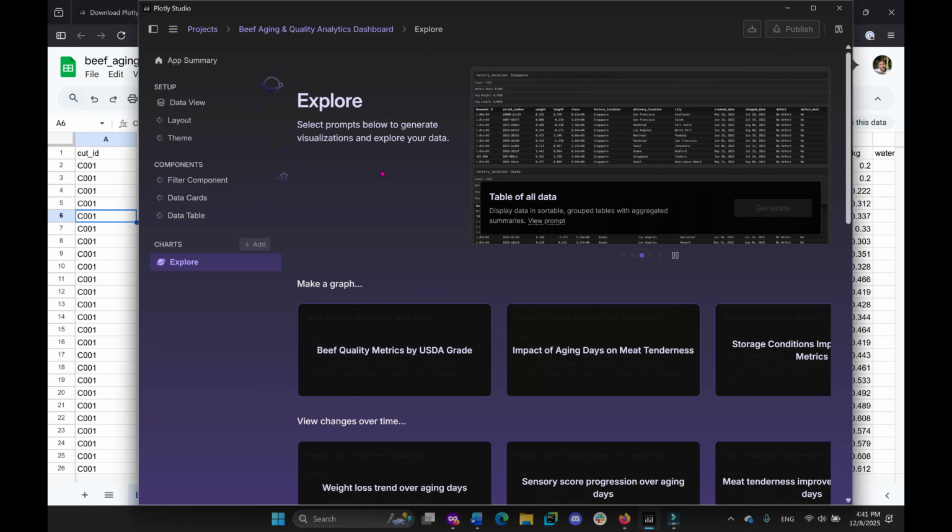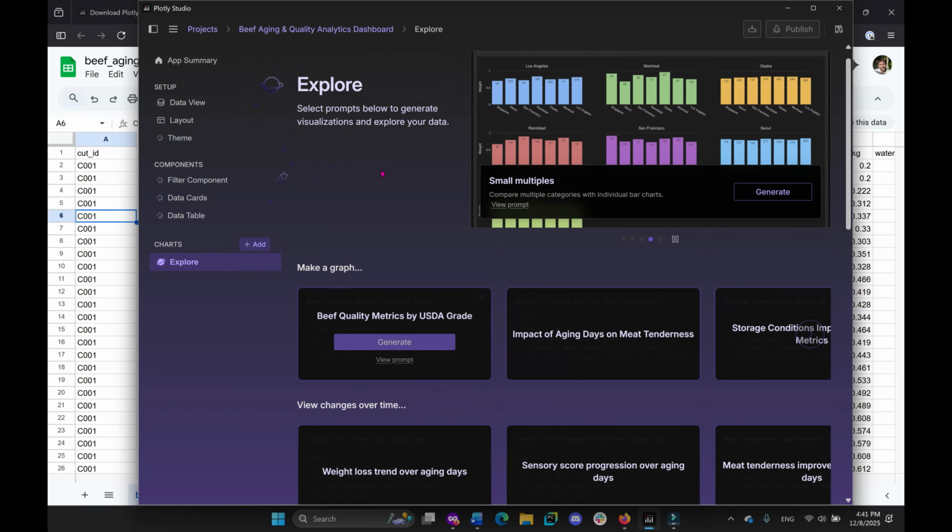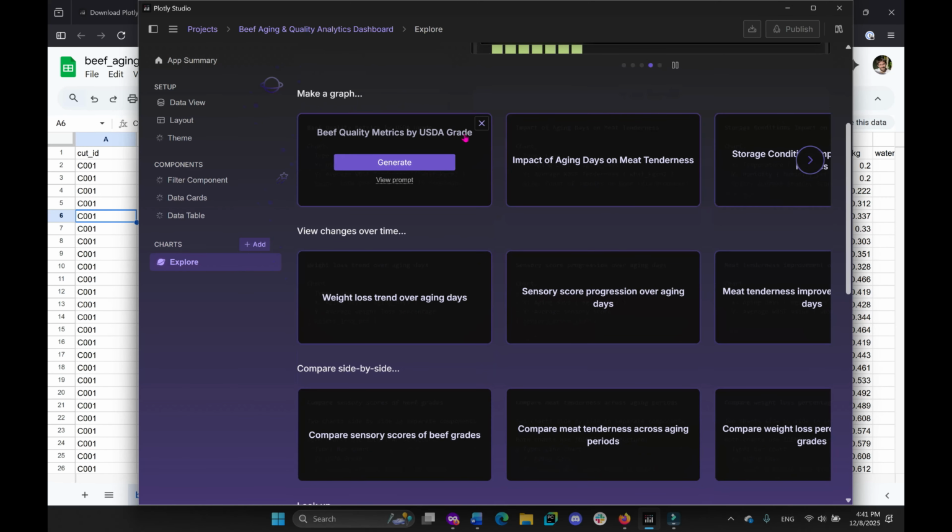All right, Plotly Studio. So we're going to say, you know what? I want to make the best quality metrics by USDA grade.